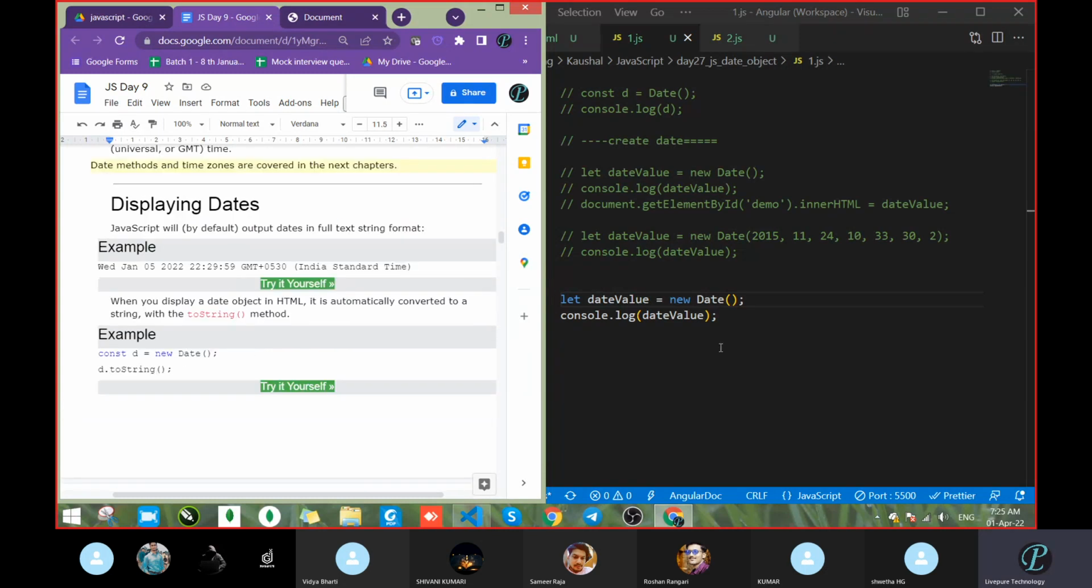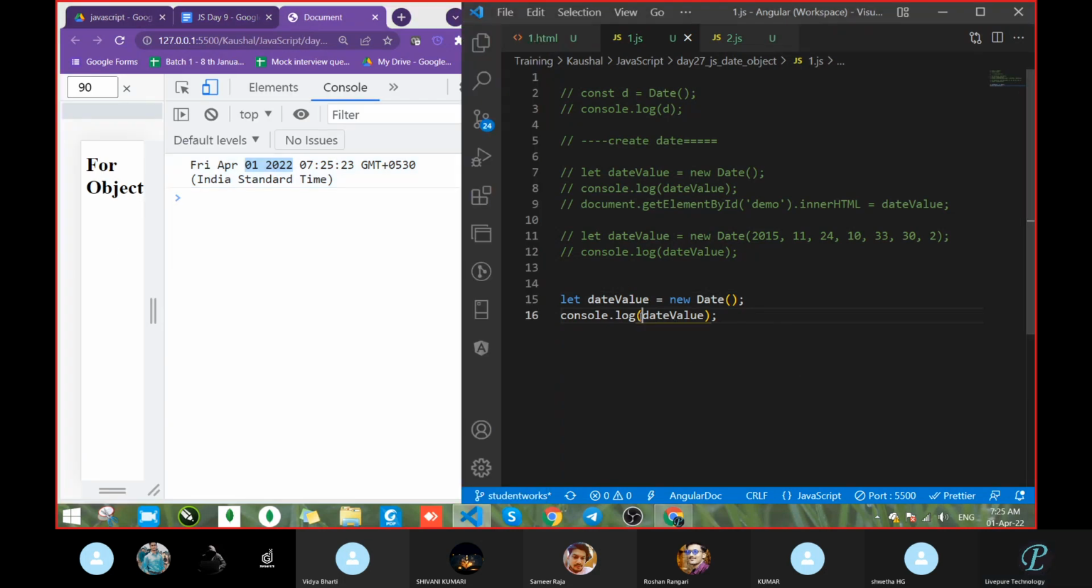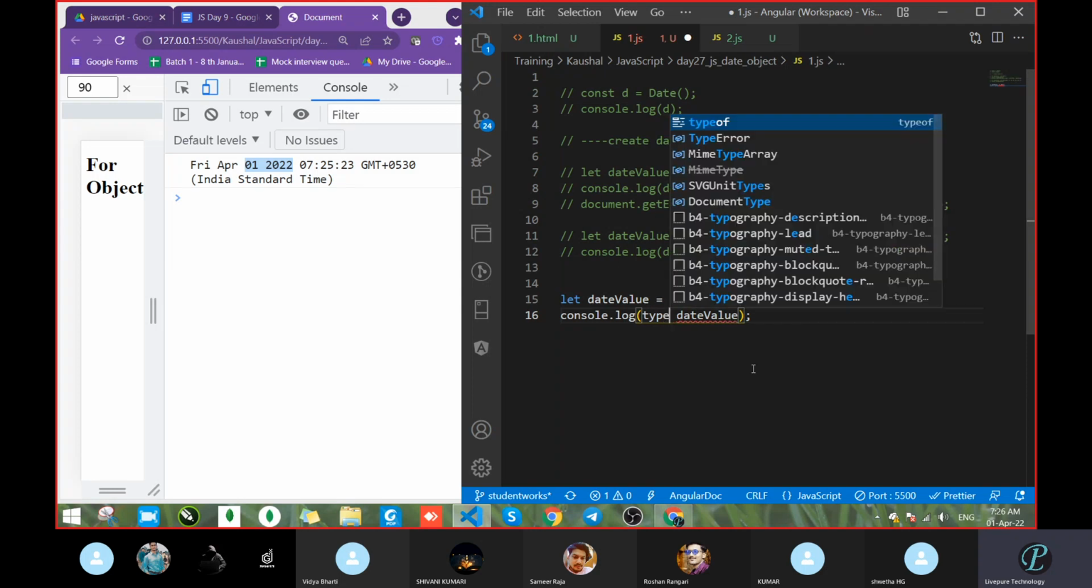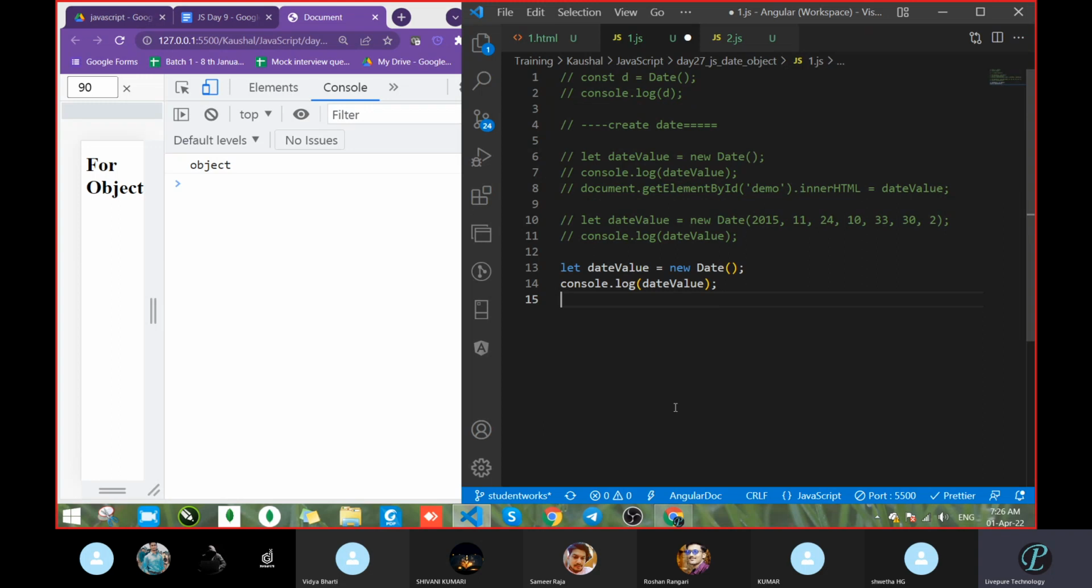Okay, so what is the type of a value? Let's see the typeof operator. This becomes object. Got it? Now how to convert? That's why they had asked this question. One interviewer had asked this question to me.